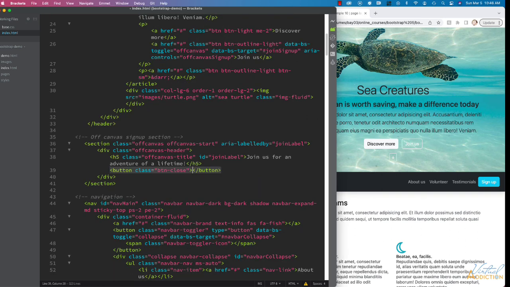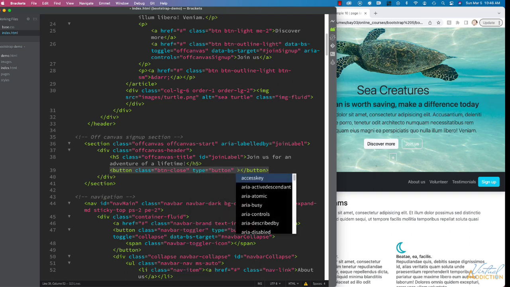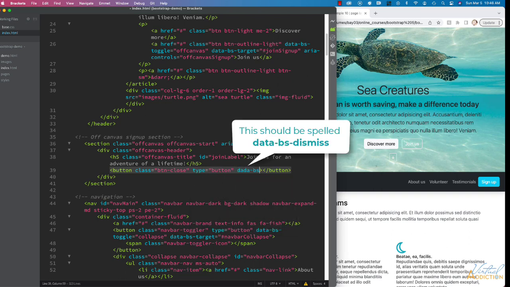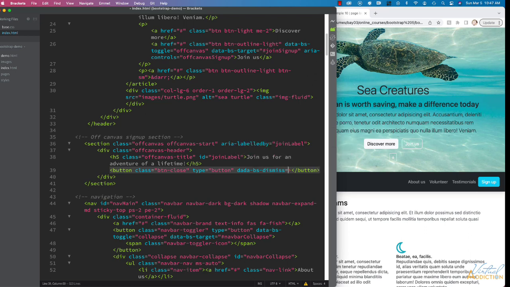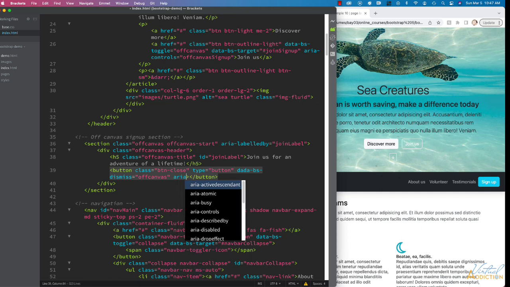I'll go ahead and populate the h5 with my text. Then we need to create a button that will be used to close the off-canvas section. This needs to have a class of btn-close. We need to set the type to button, and we need to add an attribute of data-bs-dismiss, and we'll set that equal to off-canvas. And then I'm going to give this an ARIA label equal to close.